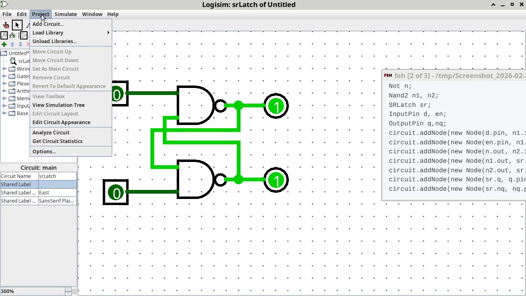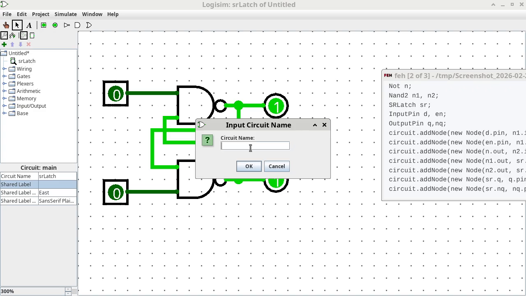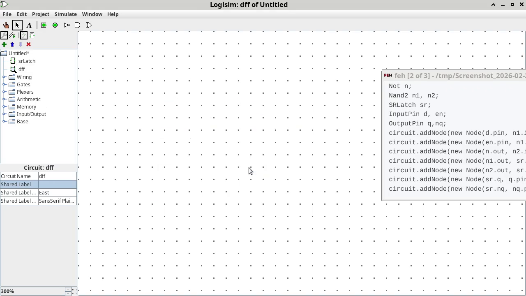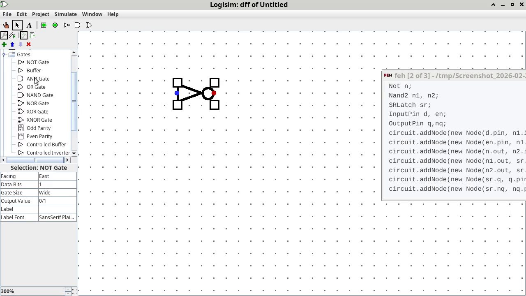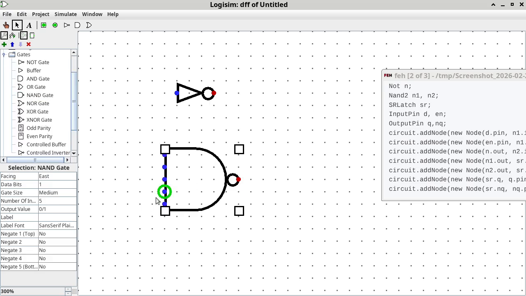Now I can go to project and add another circuit, which is the one that I intend to make. That's a D flip-flop. I'm just going to use DFF for D flip-flop. So now I can create this circuit over here. I need a NOT gate. I need two NAND gates. So I need to go back to gates over here, go to NAND.